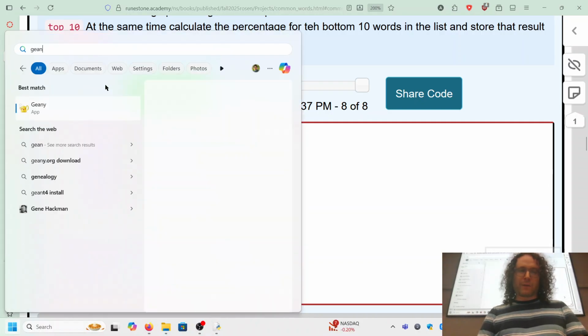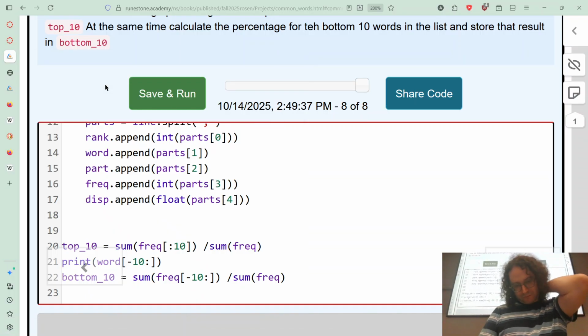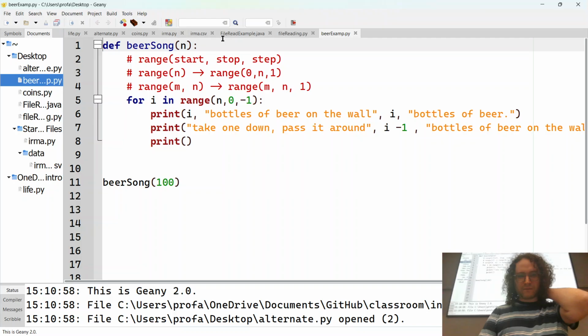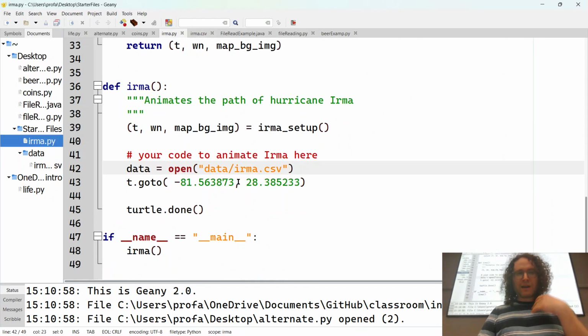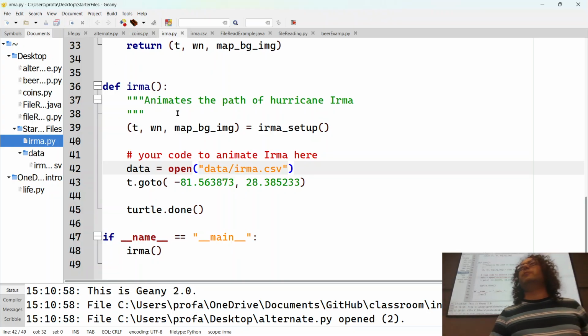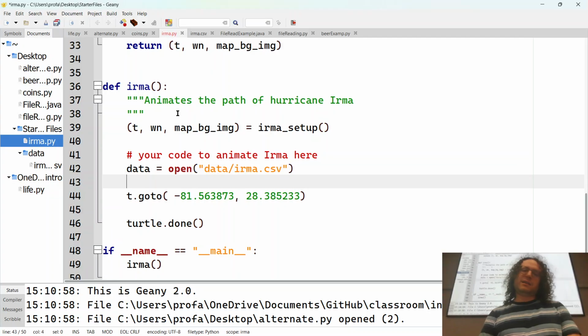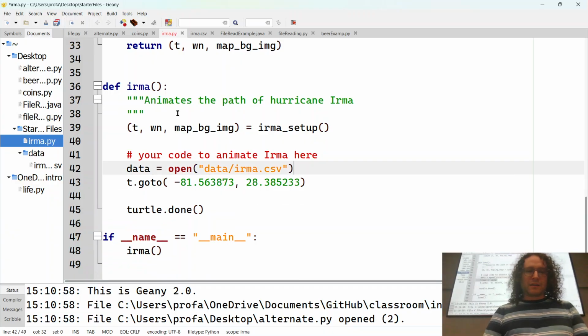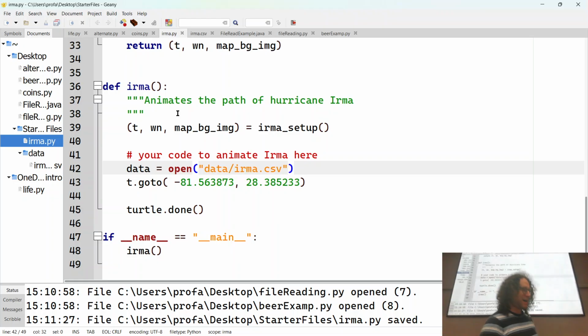Let's go ahead and see that in action. I'll open up my text editor. So here's your data, you want to open data/irma.csv. And that's how we open it. And then your next step is to do what we were doing, which is lines equals data.readLines and the like. All right, so I'll make sure to upload this.